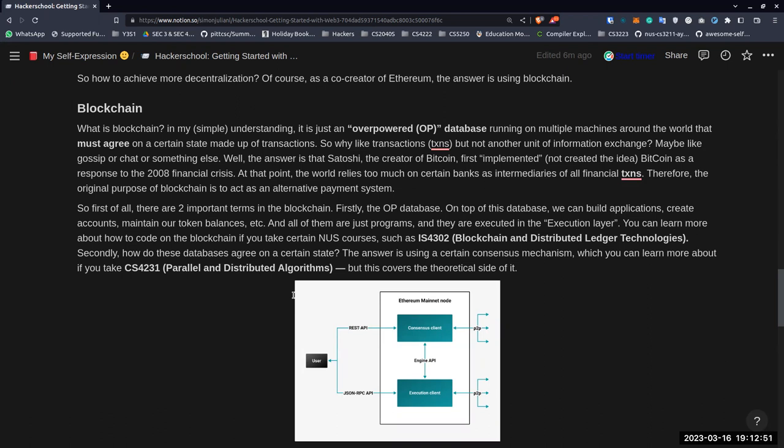I'm sorry. Okay, so again, as I said before, blockchain is just a database, right? But within a database, there are multiple layers that you need to handle. First of all, of course, how do you achieve consensus between this database? That by itself is a layer.